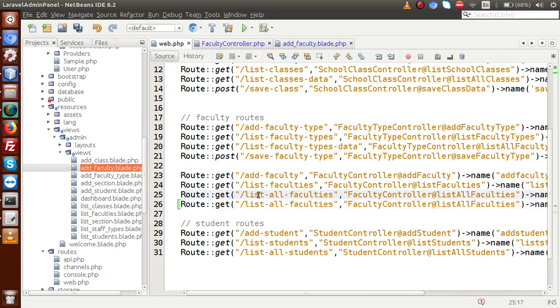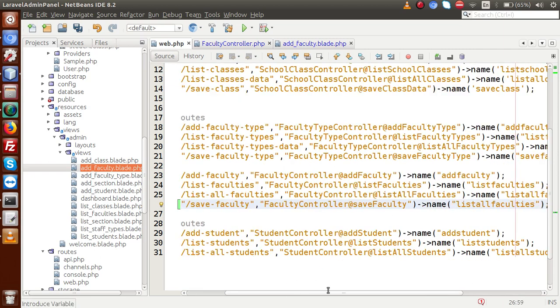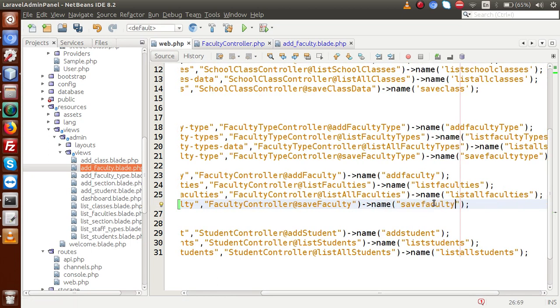I'm going to paste a line, and this should be the post request, meaning post method type, and let's say that save faculty. And also inside the same controller I'm going to make a method called save faculty, and all we have to change is the name parameter.